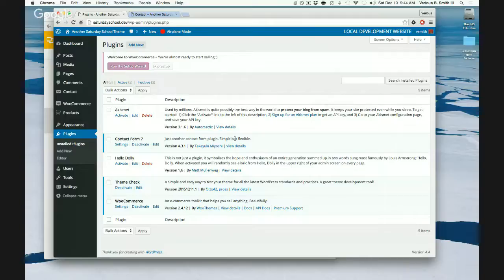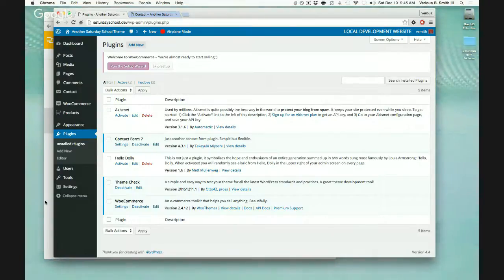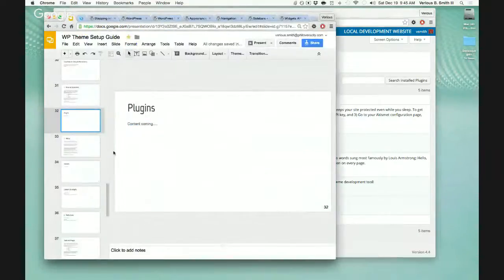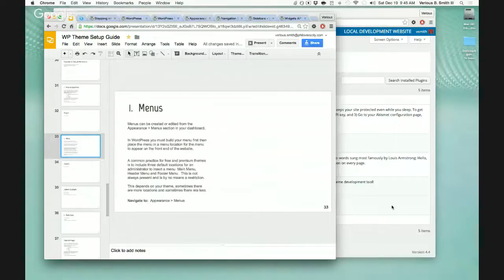So if you want to add whatever function you want to add to your website, there is most likely a plugin that is available for you to add that function to your website. That is the cool thing about plugins. Plugins provide functionality that you more than likely would not want to sit down and write or code for yourself. So that's a little bit of an overview of plugins. Go to the menus.